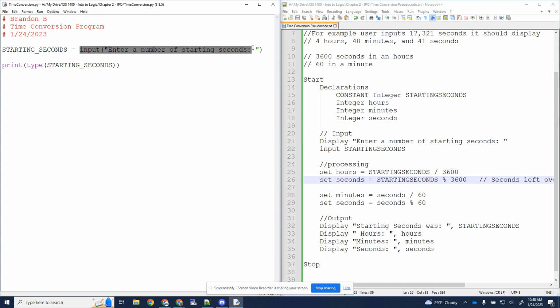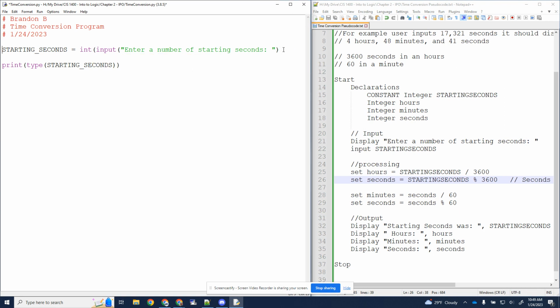Since this function here gives me a string back, I would like to also put it into an integer function. I'm going to wrap it in this int function, which means my input's going to come in as a string. I'm going to take whatever I type in, whatever number I put, which is a string, change it to an integer and store it in here.